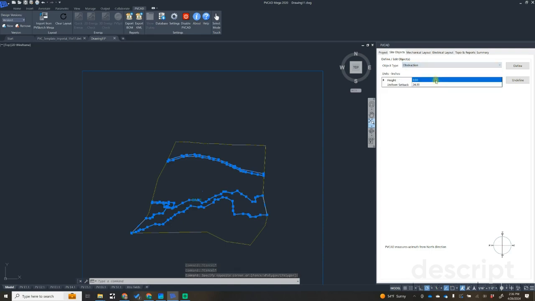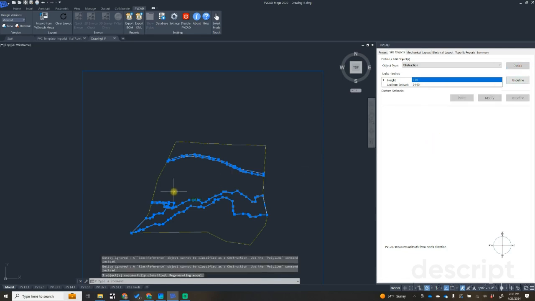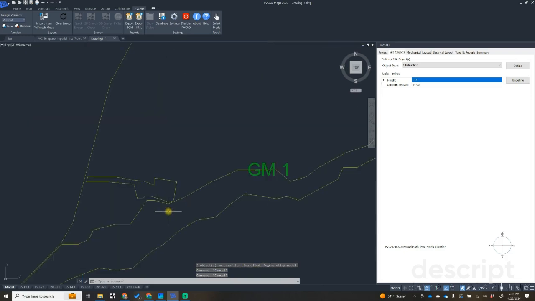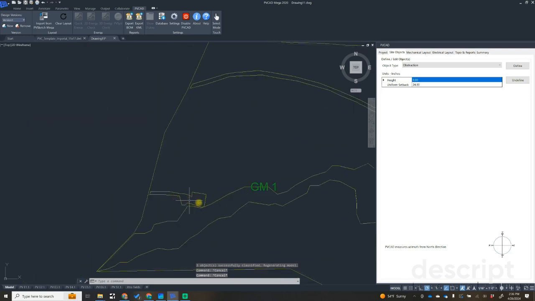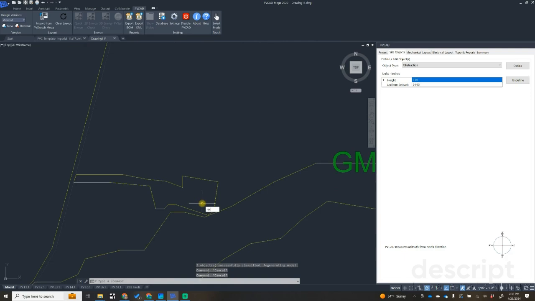I'll just call these obstructions. I'll give it a uniform setback of just 24 inches. I'll define all those at once, and I'll click Escape, and you can see that those are defined now. I can also use any of my AutoCAD commands here.